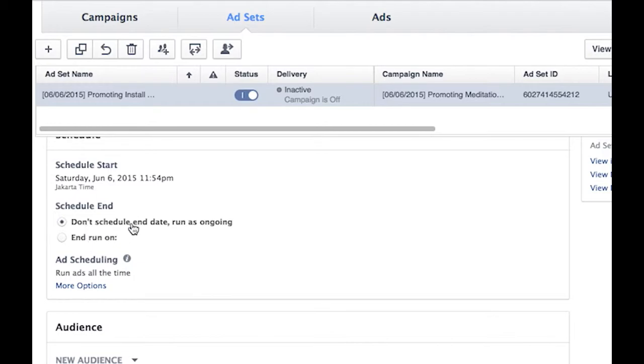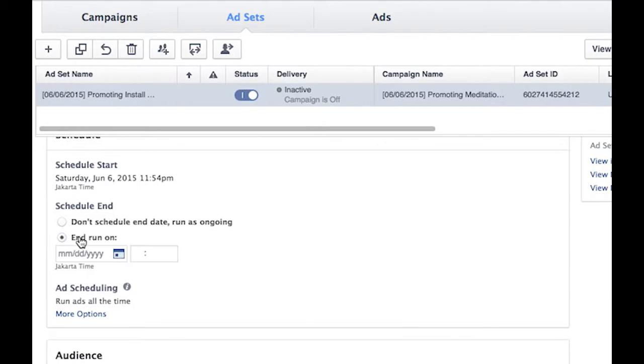I often don't schedule an end date and I just run it as ongoing, but then I'm just very conscious of when I want it on or off, and it's more of a pausing. Or you can end it at a certain time so that you don't have to worry about it. If your campaign's running for a certain launch of a product and it ends on a certain date, maybe a date that a webinar is running, then you can set a specific end date here.